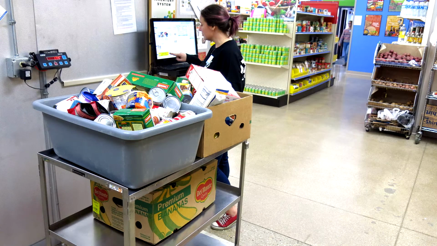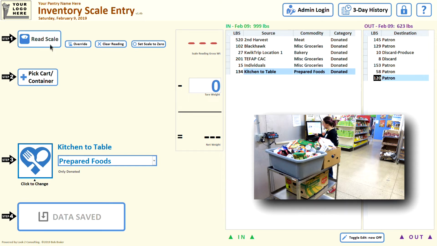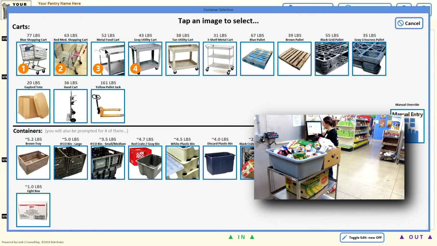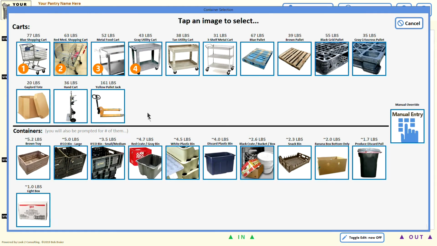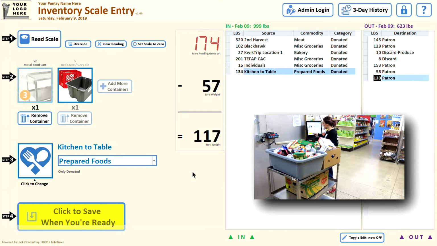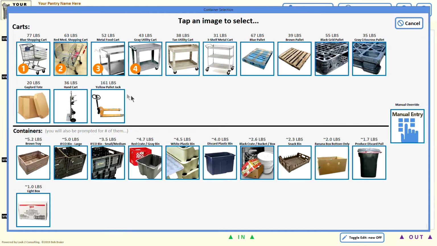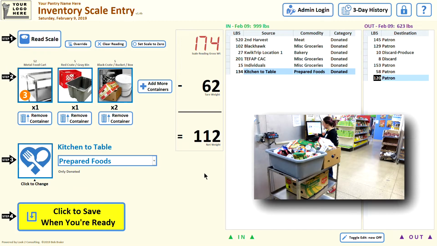Let's look at another example. Step 1. Read the scale. Step 2. Pick the cart that the food is on. In this case, there's more than one type of container, so we'll select the first container here, and there's one gray bin. In addition, there are 2 banana boxes. Again, the software automatically adds up the containers to arrive at a net weight.